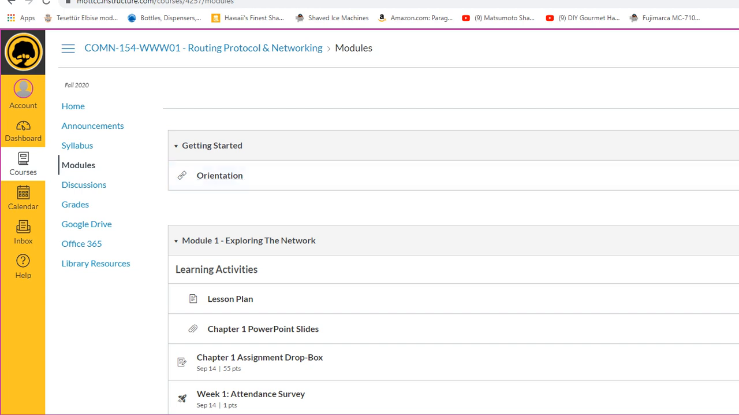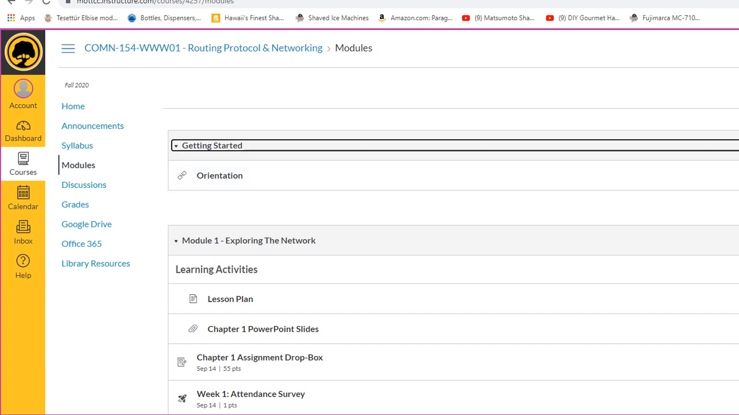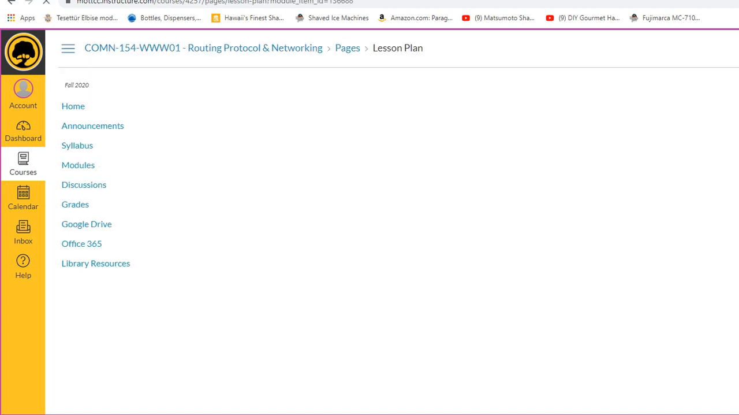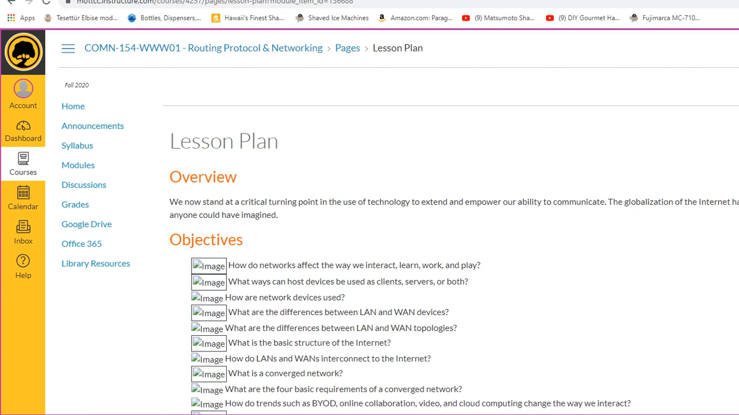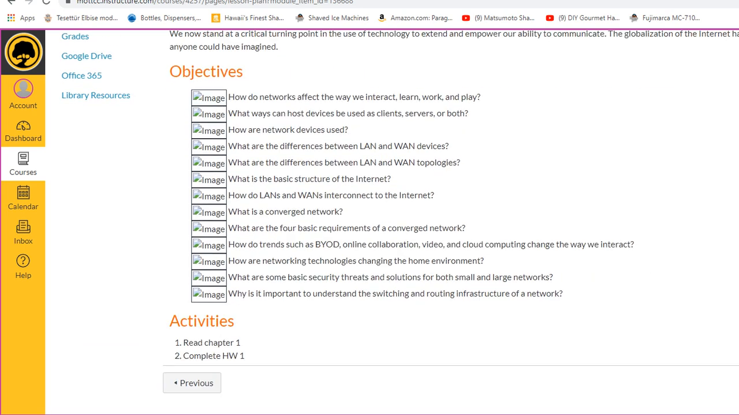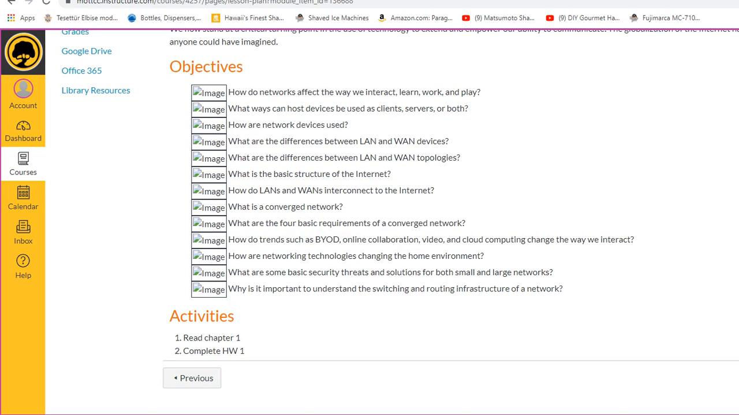Now, if we go under modules, very simple. So you guys are already watching the video, which is the orientation. You're good to go. Then you'll have basically a module every week. This week you have a lesson plan, which gives you an introduction, an overview, objectives, and then the activities that you'll be completing. I'll fix the pictures later.